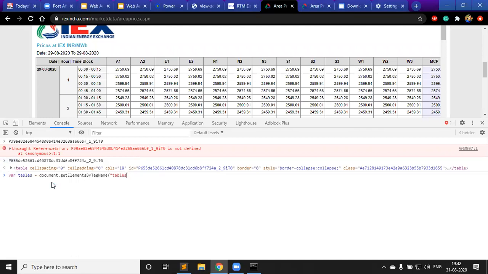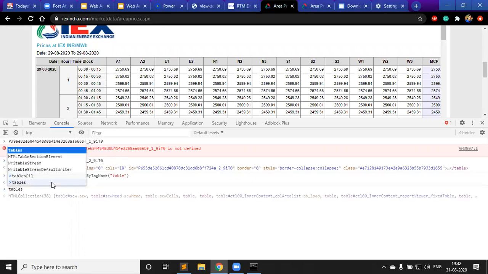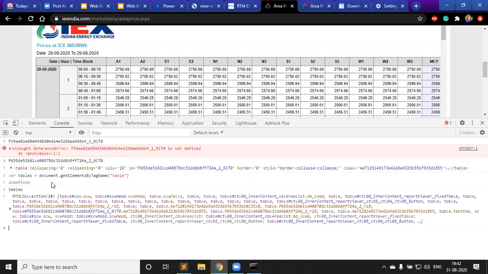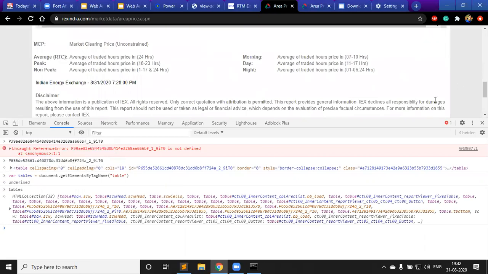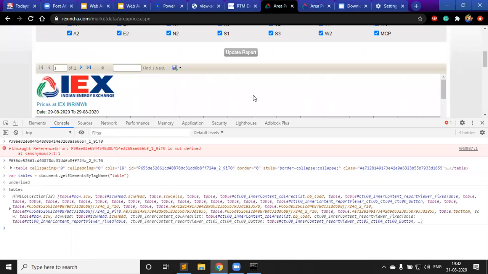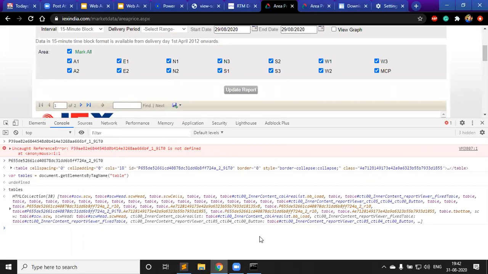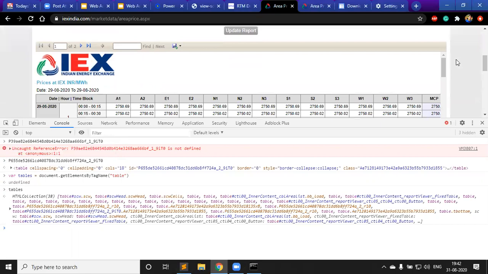Again, this is specifically for me as a developer who wants to develop this script and check how many tables there are. So I'll say tables, and I see that there are 38 tables on this page. Obviously, not all of them are visible, but there are actually 38 tables on the website. And we have to find the one that is our requirement, this particular one.